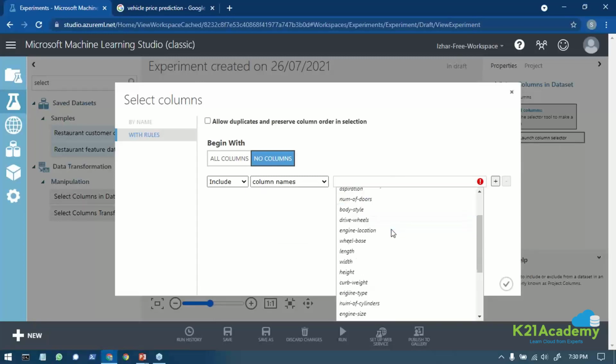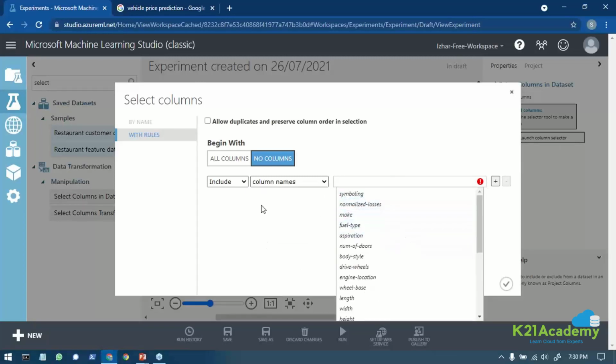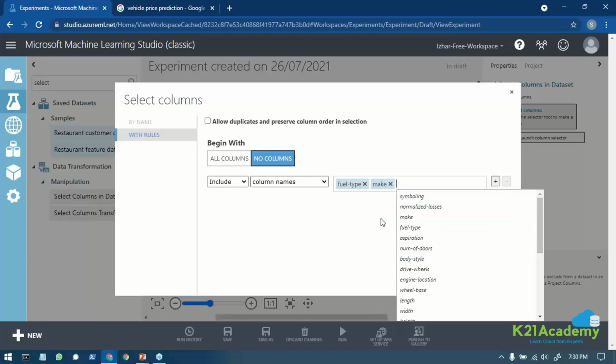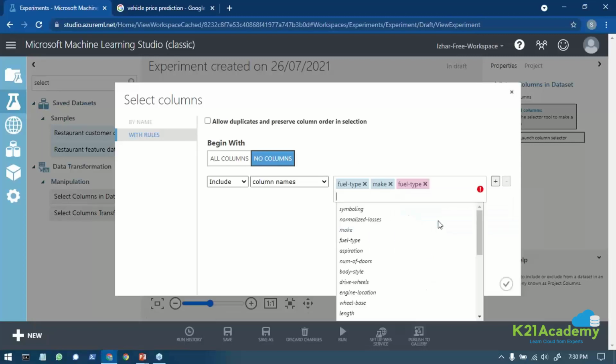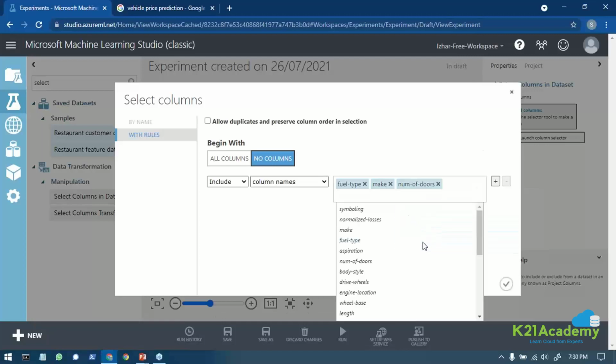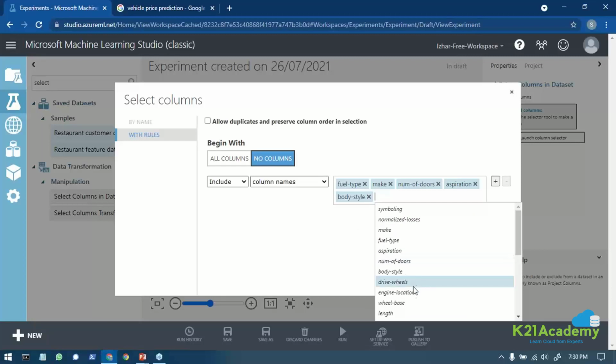Okay, so let's see which columns I need. Let's take fuel type because that's pretty important. In a generic sense, we need the maker, and fuel type is okay. Fuel type we have already added over here, and then number of doors plays an important role. We can take aspiration, body style.